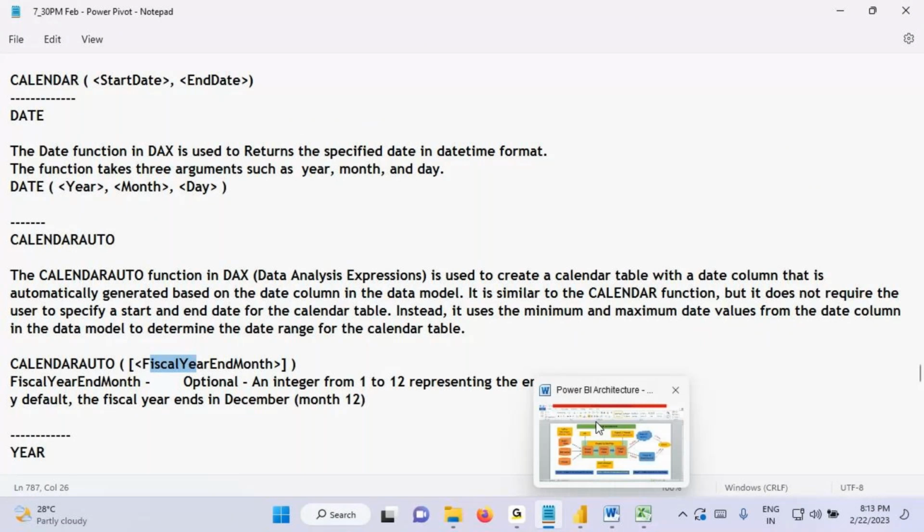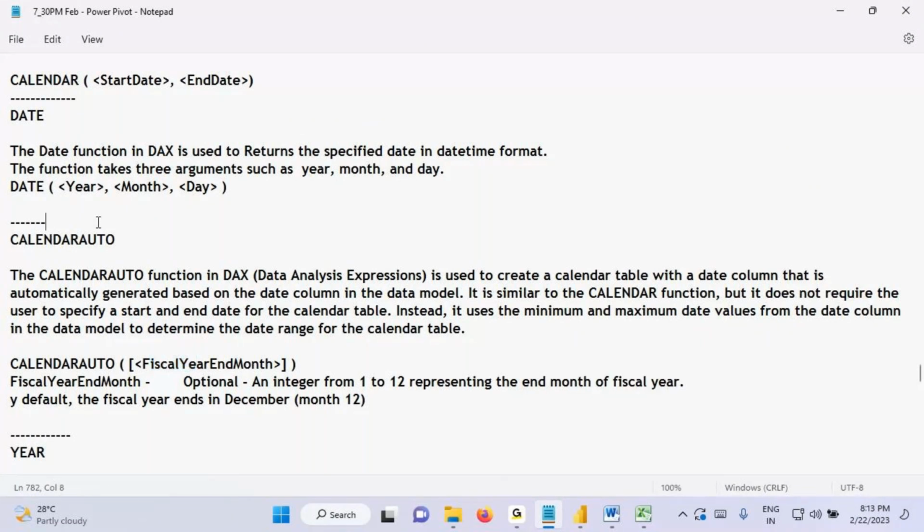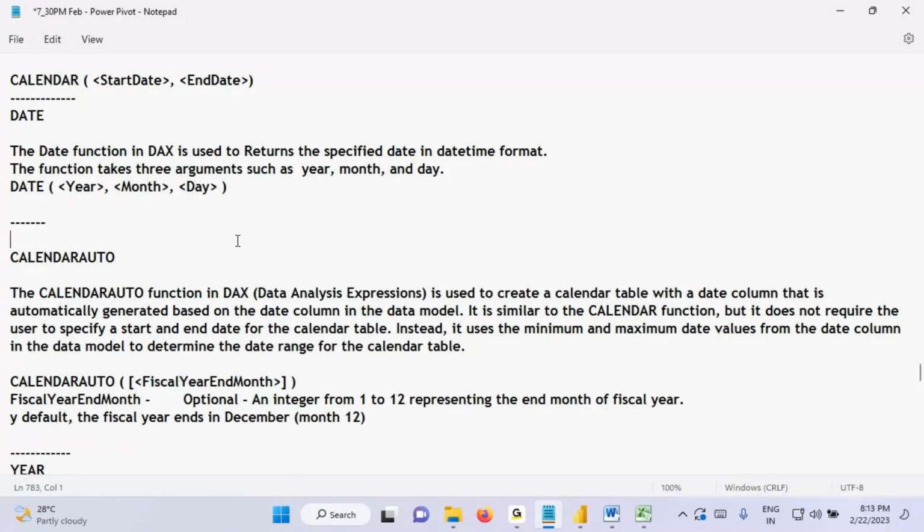So calendar year. Currently we are in which calendar year? 2023. Calendar year 2023, so what are the start date and end date? 1st Jan 2023 to 31st December 2023. We call it calendar year 2023.